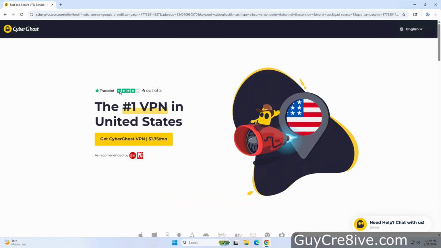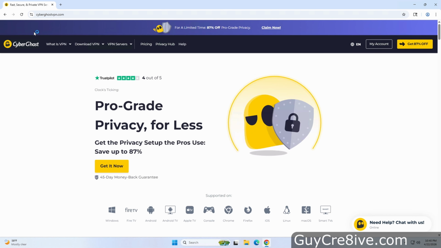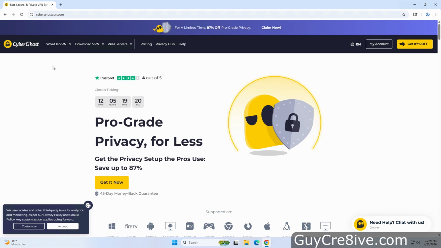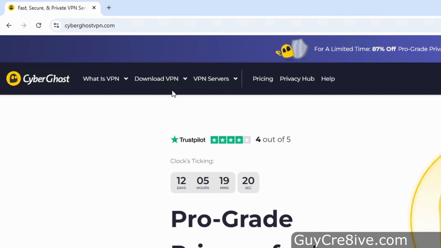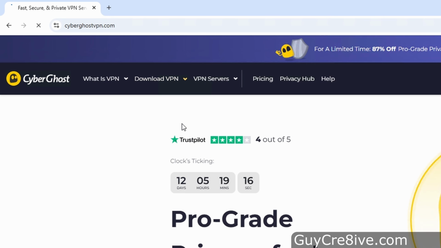the website that will immediately redirect me to an offer. I have been paying for this service for several years now though, so I want to go up and click on the CyberGhost graphic at the top left, and that will take me to the main website. And from here, I want to go up and hover over the Download VPN menu option, and then go down to click on the Windows VPN link.